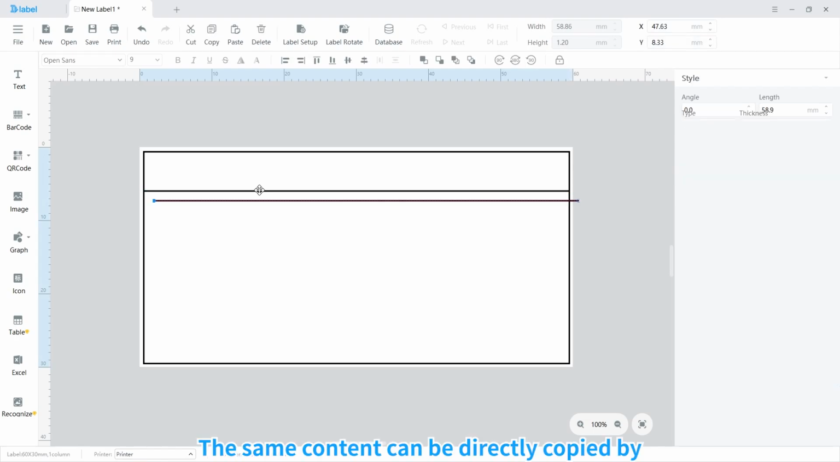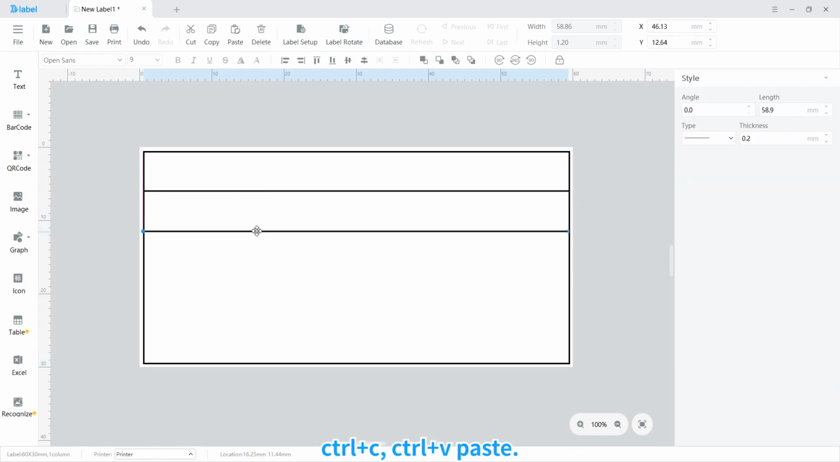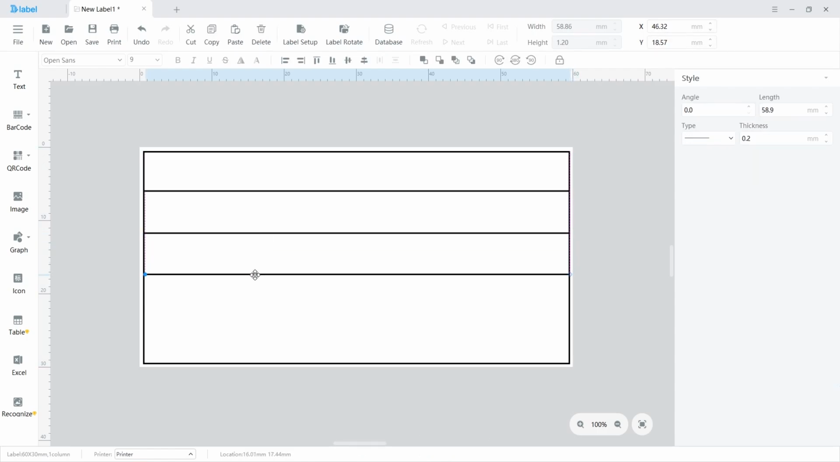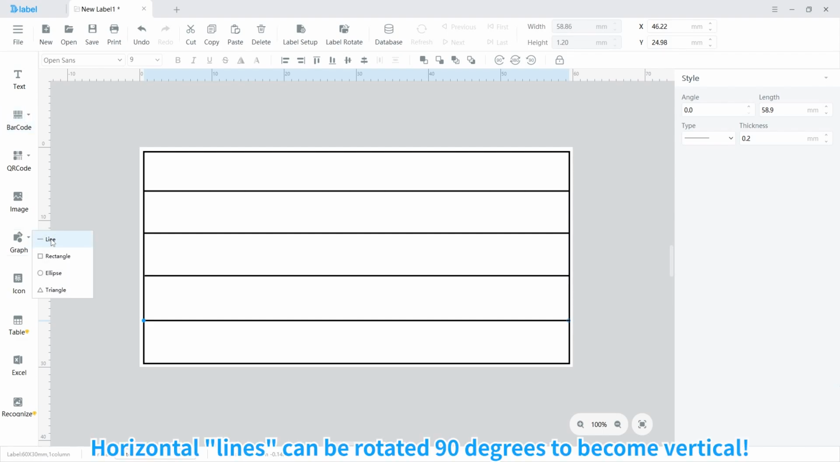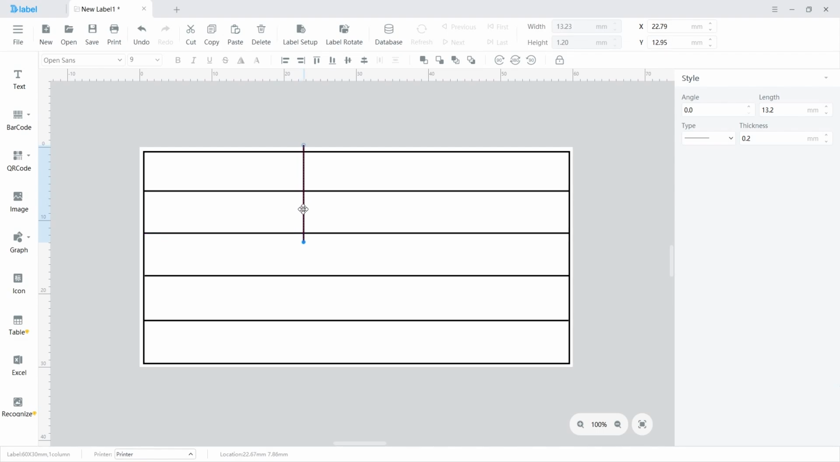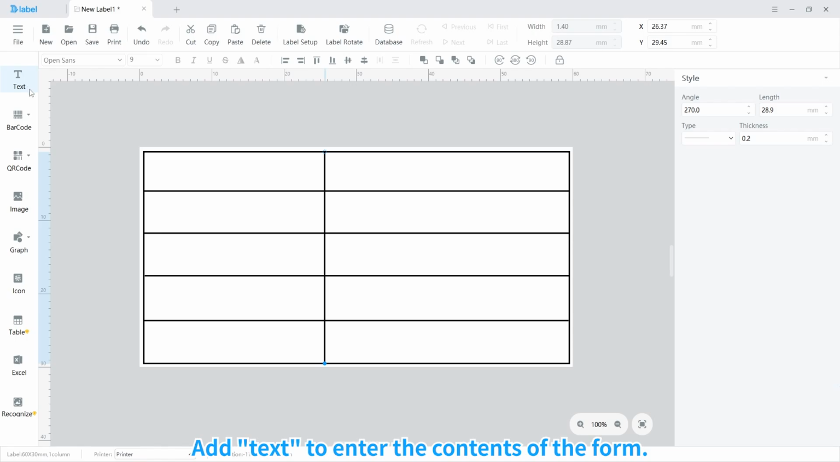The same content can be directly copied with Ctrl+C and pasted with Ctrl+V. Horizontal lines can be rotated 90 degrees to become vertical. Add text to enter the contents of the form.